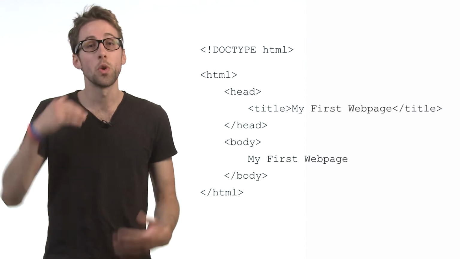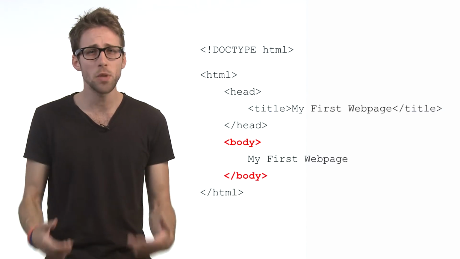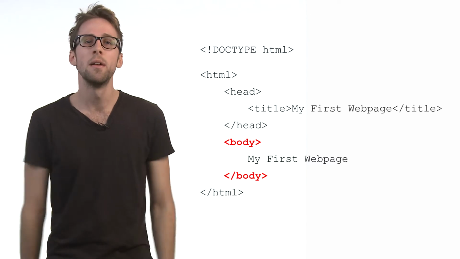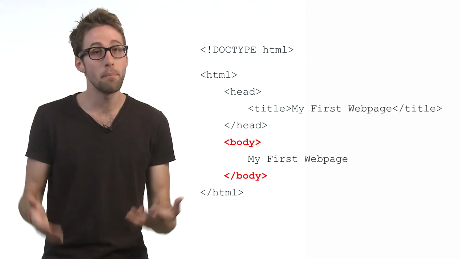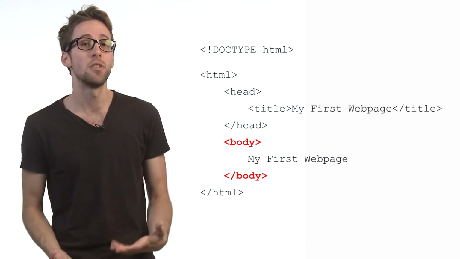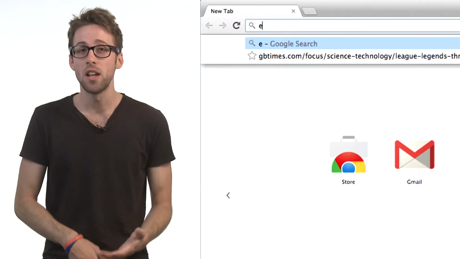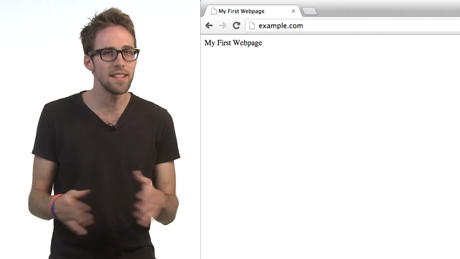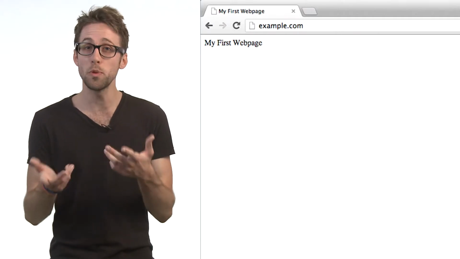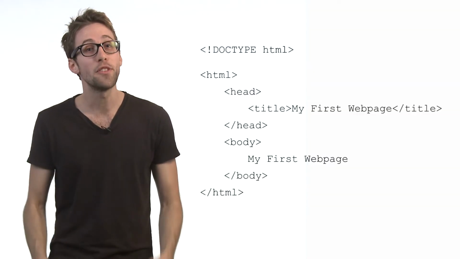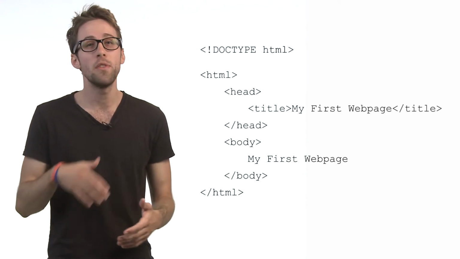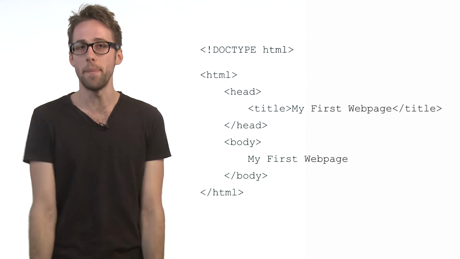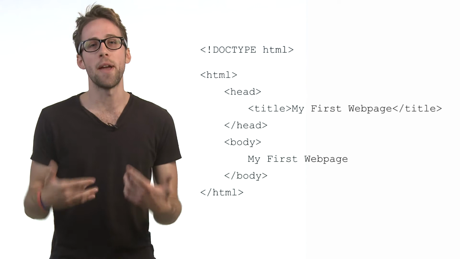Next comes your web page's body, the actual meat and bones of your website. In our example, we've just put a simple sentence, my first web page, which, if we run our site, will look a little something like this. Our web page isn't too cool yet, but don't worry, we'll spruce it up soon. Okay, so the above HTML will give you a very basic template for a web page. Nothing fancy, just the bare bones.